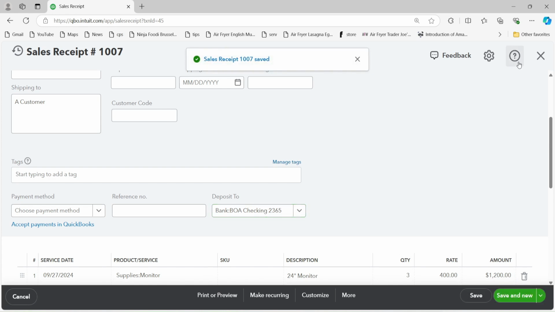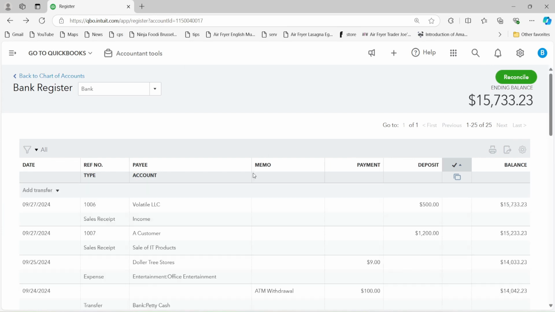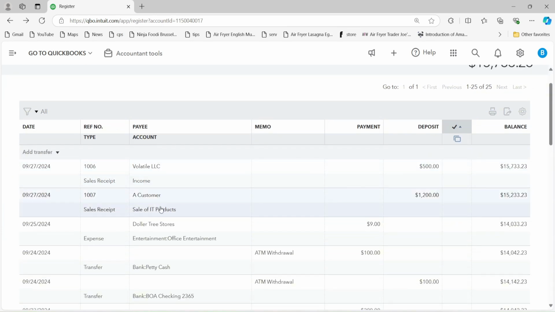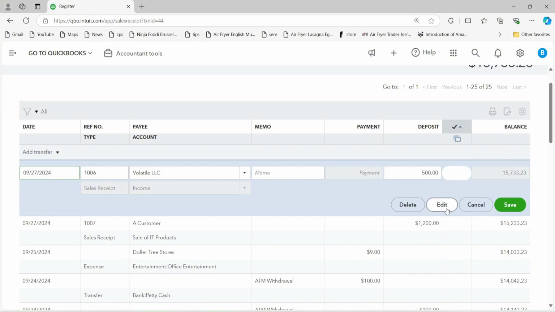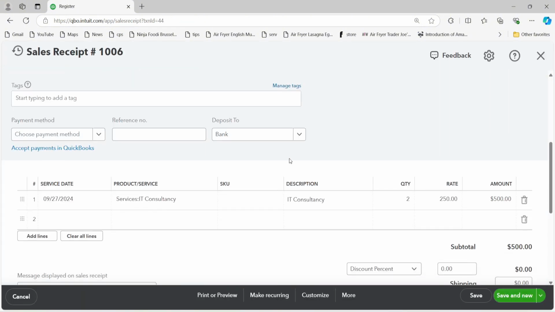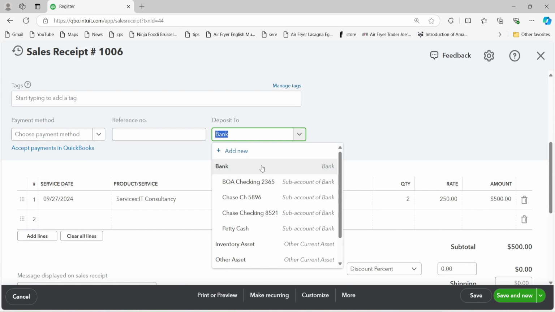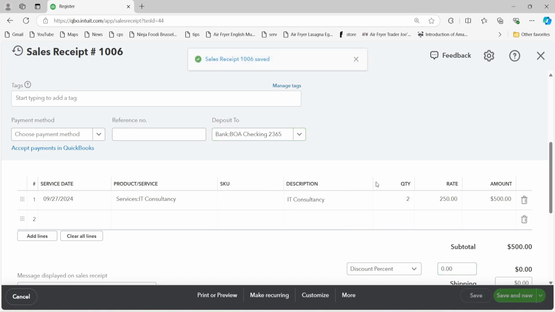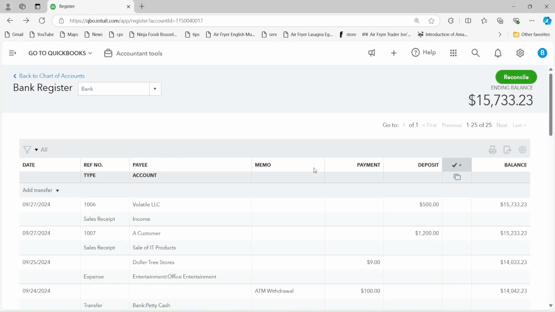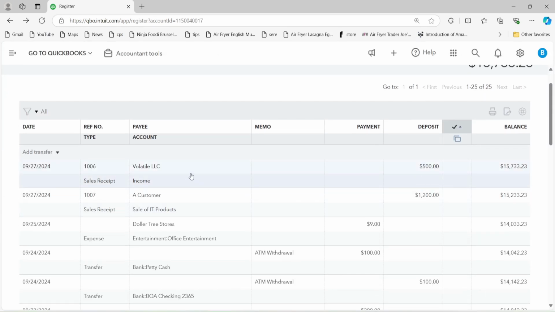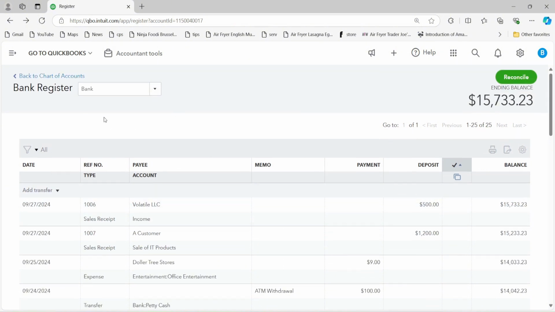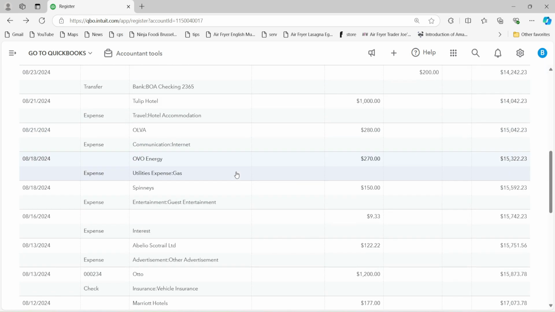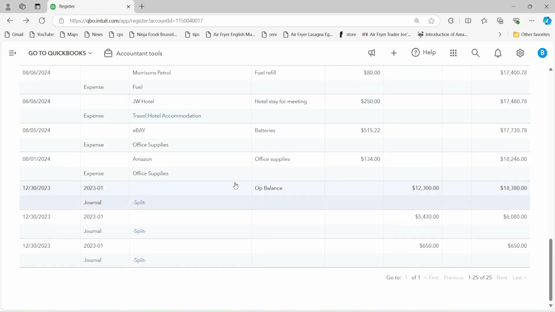Let's do the same with the other receipt as well. I think this is the second one, and instead of the parent account bank, I will classify it to the Bank of America checking account. Although I have classified these 2 transactions to the Bank of America checking account, they are still appearing here because this is the parent account. This will show you the accumulated transactions of all the subsidiary accounts, or sub accounts, as well.